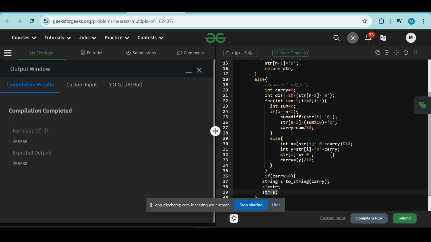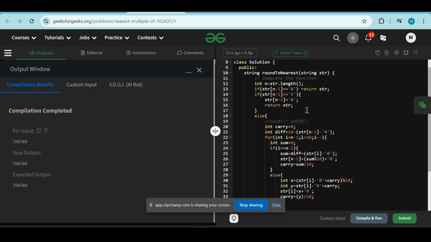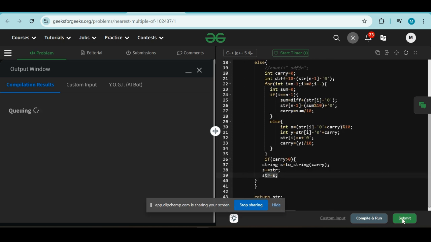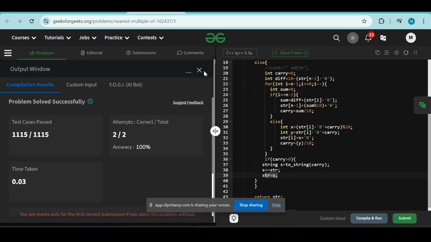Let me run this code. We are doing only the simple thing, that we are only checking the last element, because the last element is the most important for the string to be divisible by 10. So this is our code, and I think it should run fine. So it is running also.